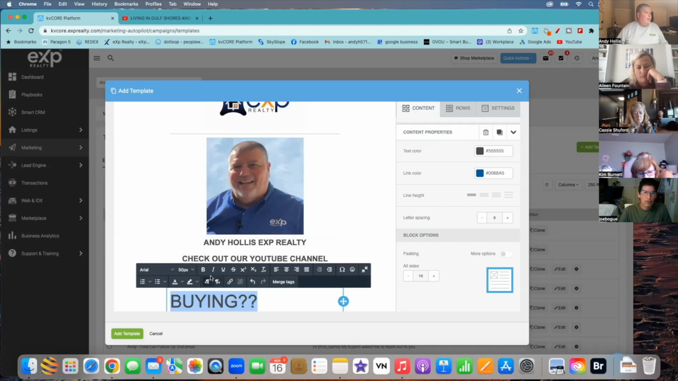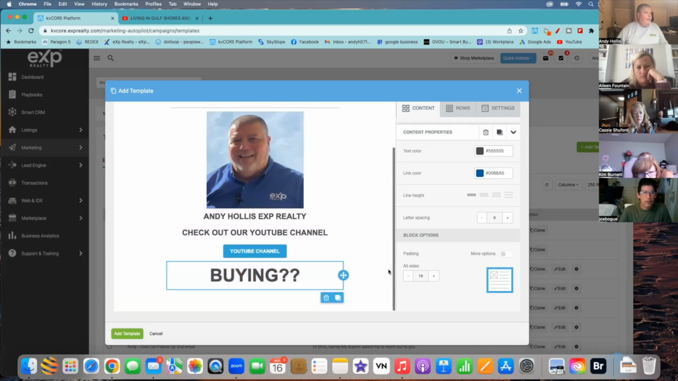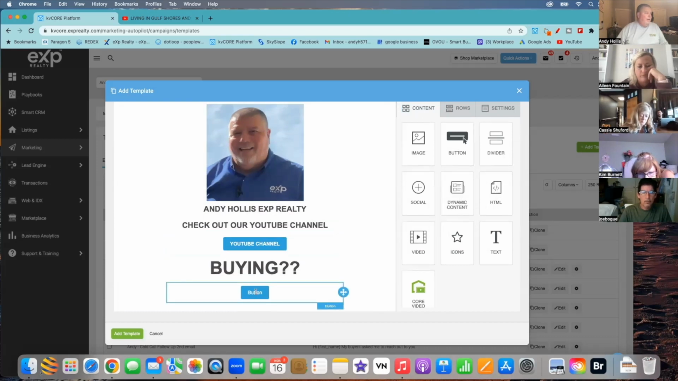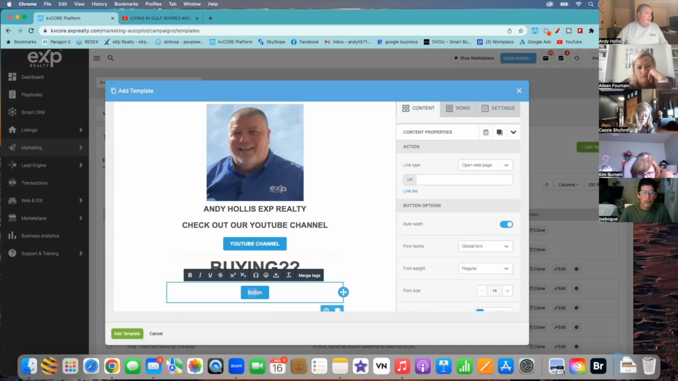Do it just like that, make it really big, make it bold, center it, and then underneath it, I want to put a button. So I can put a button right there, and then put something like free property search.